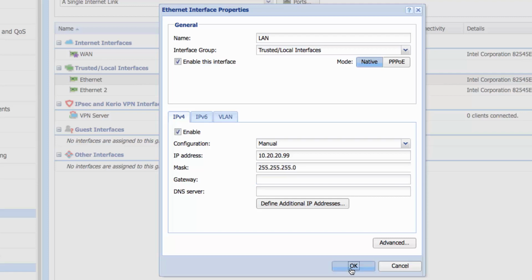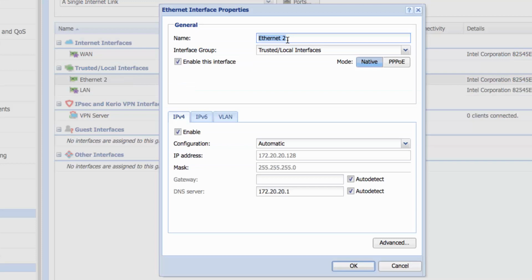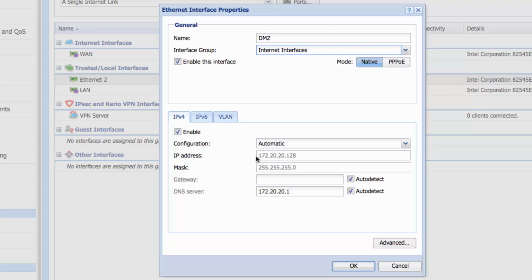So I'll click OK. And then finally my third interface, which I will double click, I'll change that to DMZ. It's been assigned to trusted, and I need to change that because DMZ is not a trusted zone. So I'll change that to internet interfaces. Scroll down to IPv4, change from automatic to manual, and then assign the right IP, which is .99. Then the gateway, I'll remove that.